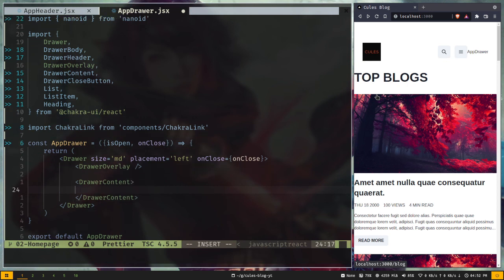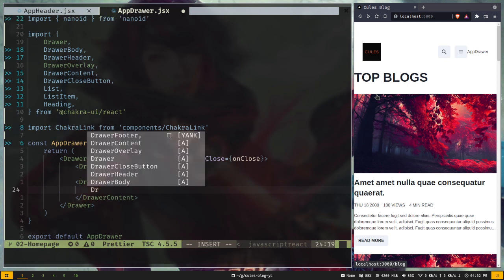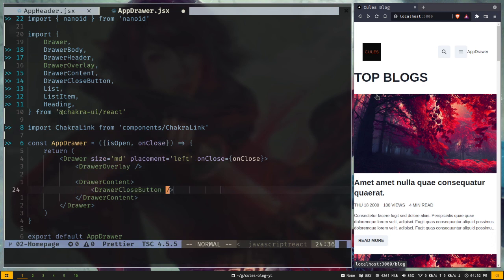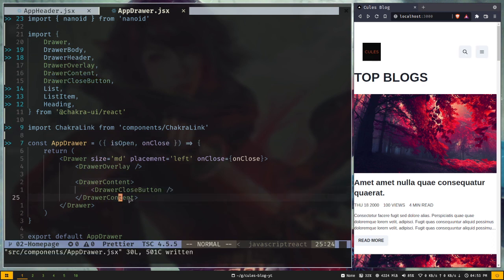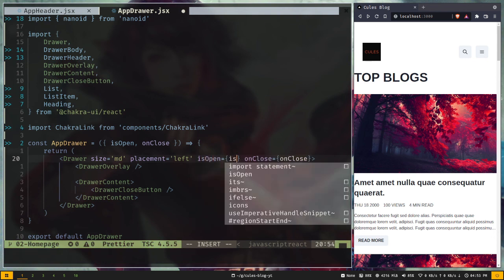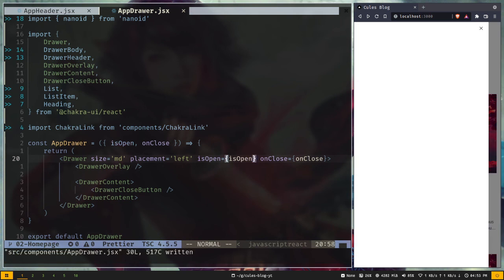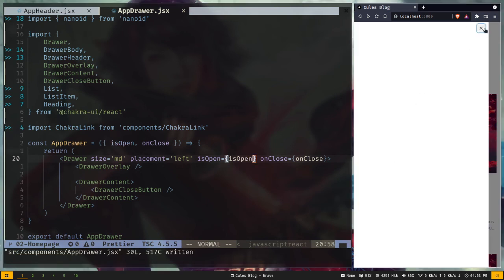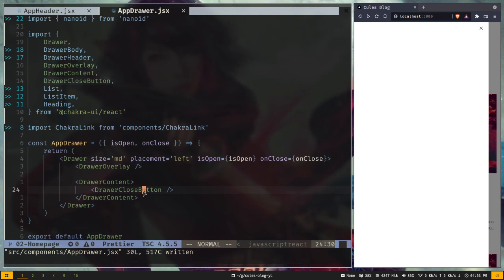And here we're gonna add the drawer close button. And I forgot to add another prop to the drawer, which is isOpen. So isOpen will be isOpen. So here is the drawer, and also we have this close button.